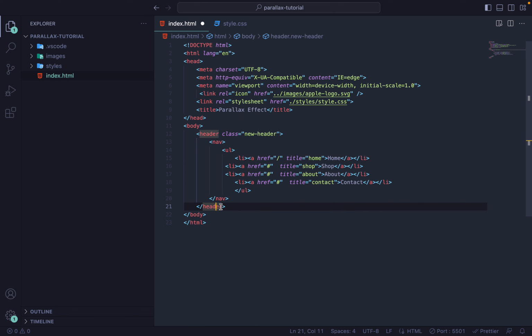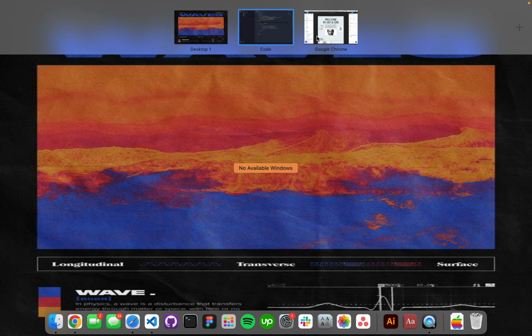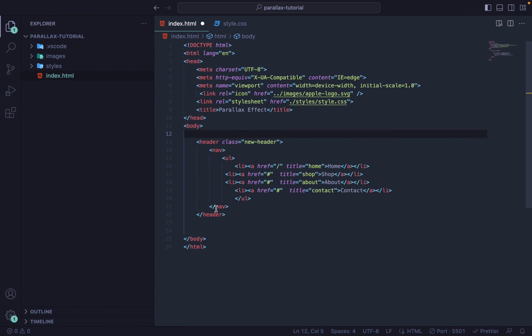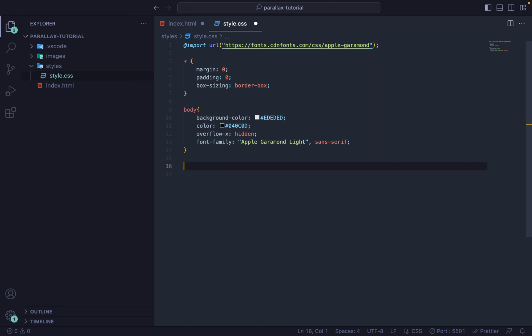So now that we have our header, let's save that and take a look. Boom, home, shop, about. Now what we have to do is style this according to how we want. And let's begin to style that in our style.css file.